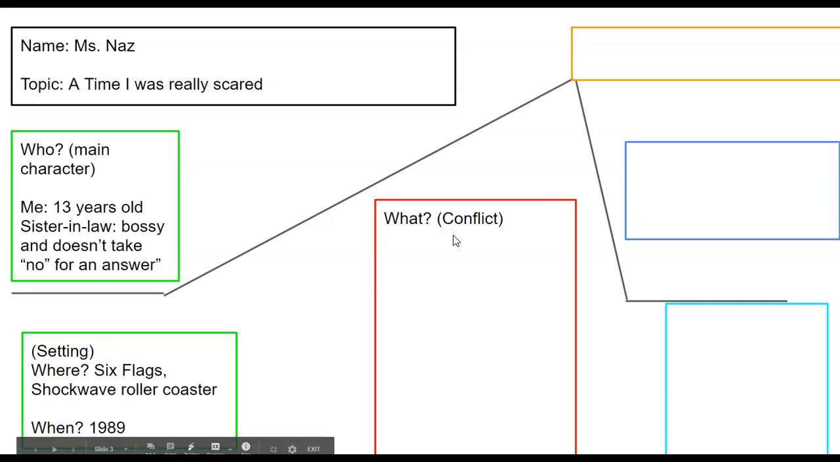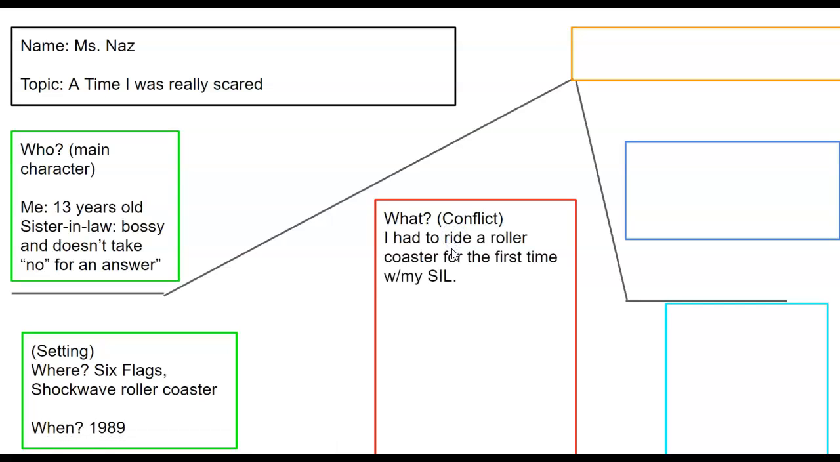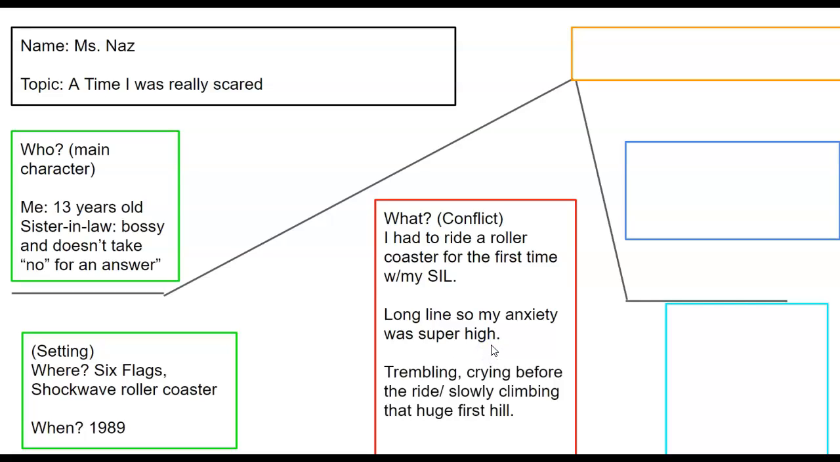So what is the problem? I had to ride a roller coaster for the first time with my sister-in-law, and I was terrified. There was a huge long line, so my anxiety was super high. You know, when you have to wait for a long time, you just start thinking and thinking and thinking how terrible it's going to be. I was trembling, I was crying before the ride, and then when we got on that slow climb up that huge first hill, I thought I was going to throw up. And the whole time my sister-in-law, Tammy, is just laughing at me and just thinking it's so funny.